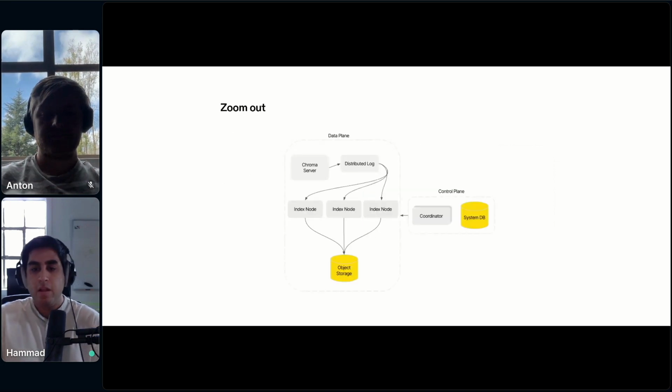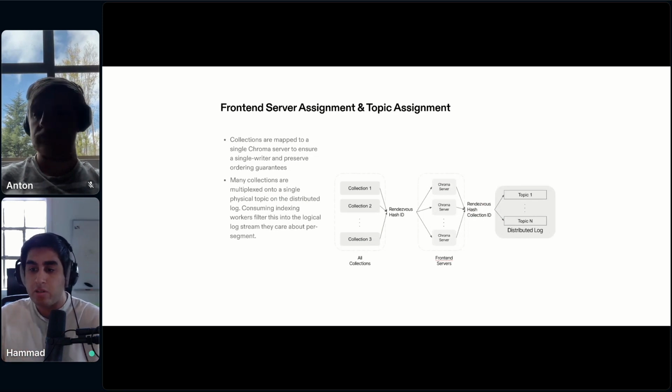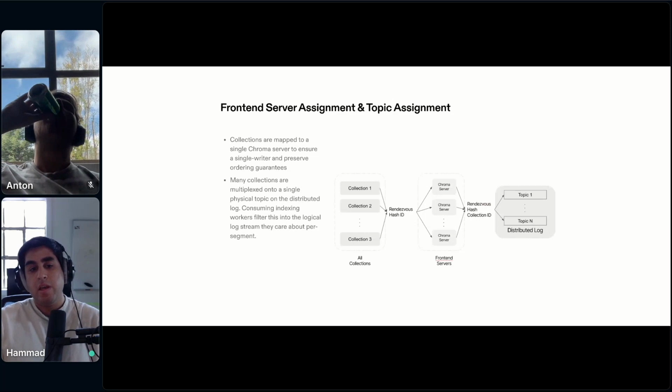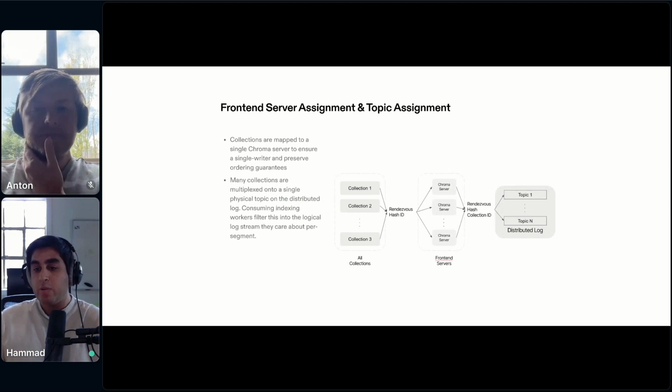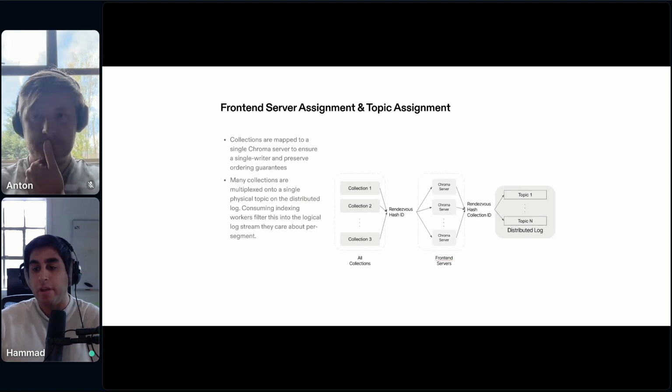Hopefully that makes sense. Now let's talk a little bit about how front-end servers get assigned different collections, and how we do the thing I just discussed where different collections get multiplexed onto a single topic. The way this works is you have many, many collections, all the collections that exist in a Chroma database with potentially many, many tenants. We use a hashing scheme, the same hashing scheme we use in other places, and assign them to various Chroma servers. This ensures that a given collection only ever has a single writer to the log. This is how we preserve ordering guarantees on the log. We don't want your writes to get reordered from under you. This would obviously be bad.